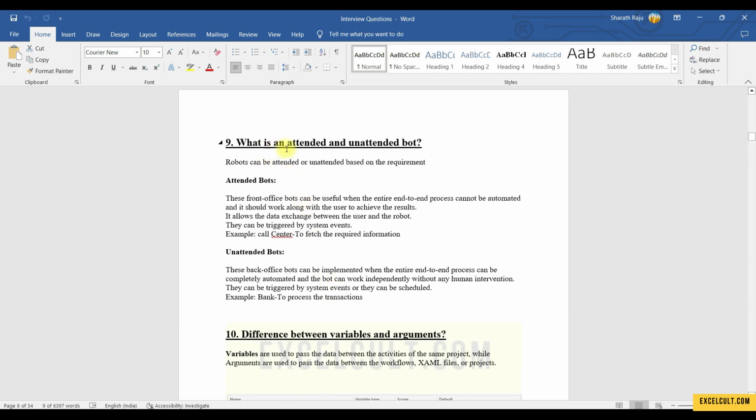And then, what is an attended and unattended robot? This is the most important or most frequent question that will be asked by anyone who is taking an interview for an RPA developer. As you can see, attended robots are something that will work along with humans, and they will help them do a part of their work sooner, or will just help them increase efficiency. So this is one thing.